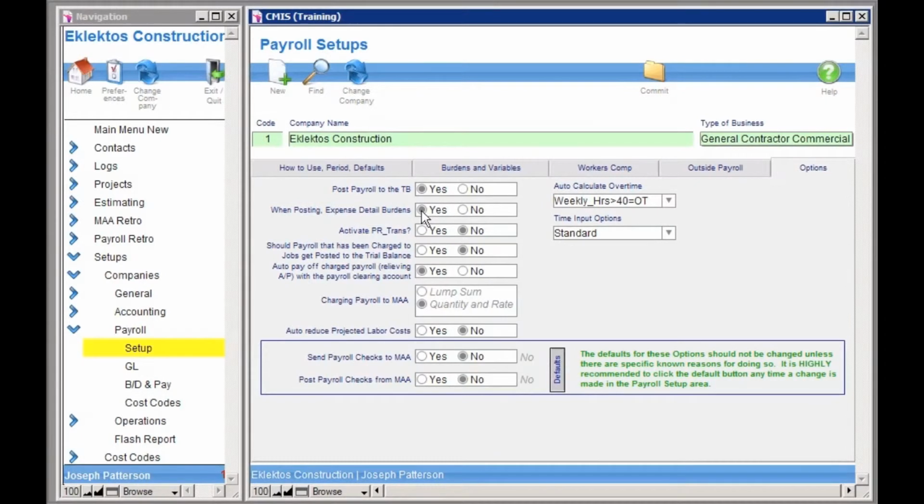If you say no, that expense is going to be lump summed in your normal posting of your payroll checks. Activate PR trans will probably be going away now that we have our own IS device, but this allows us to interface with the old Nextel phones for payroll time card gathering out in the field. So we just have that in there for backwards compatibility with other clients.